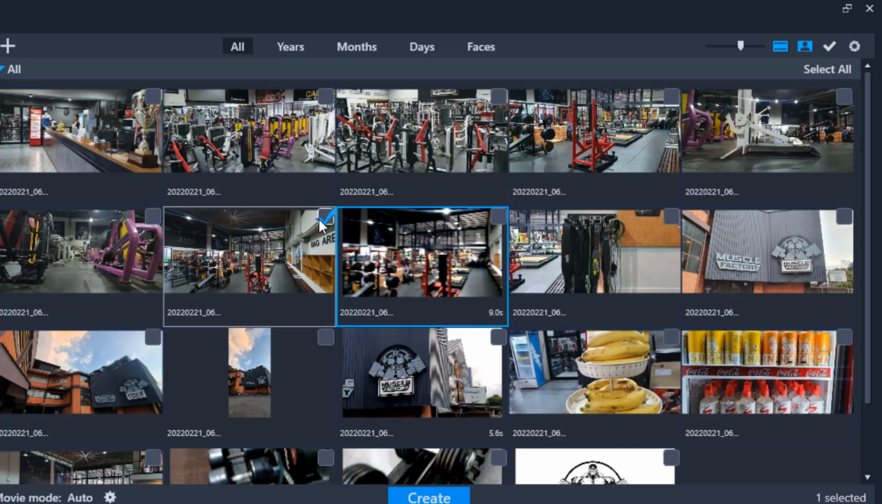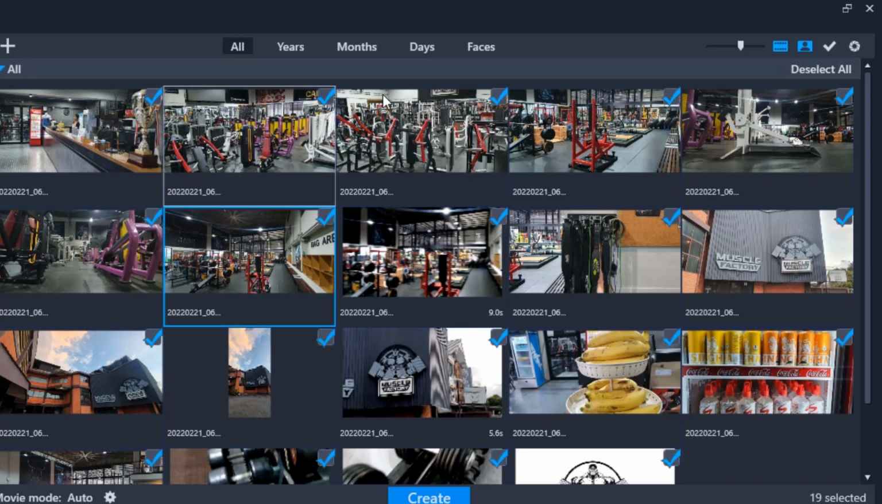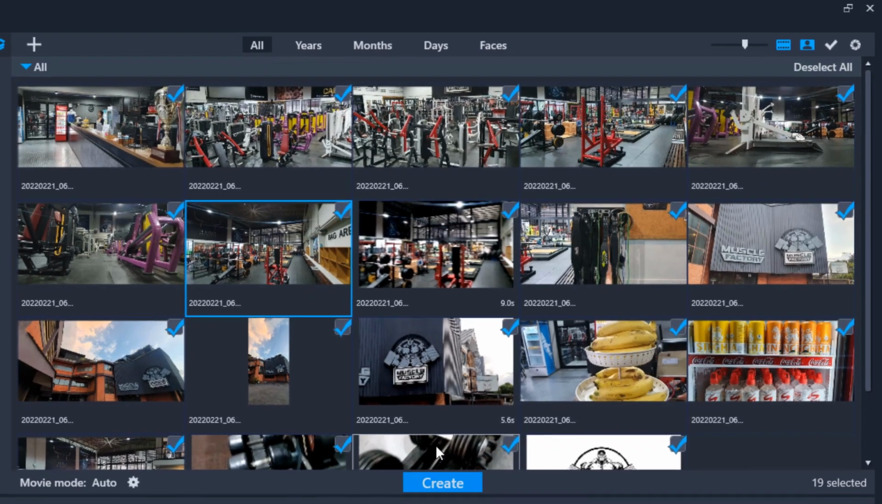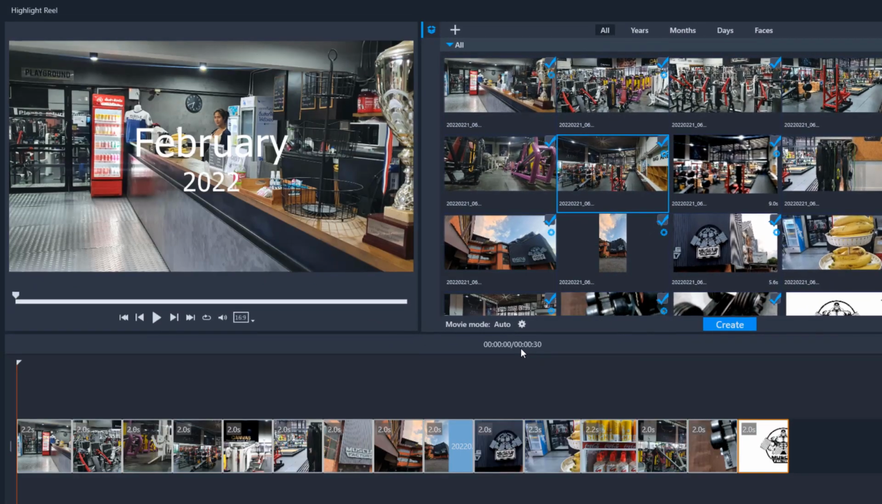Okay, now the quickest way to do this is, instead of going click by click, select all. So they all get a blue check mark. Now I'm going to press create. All right, so this will drop it onto the timeline.